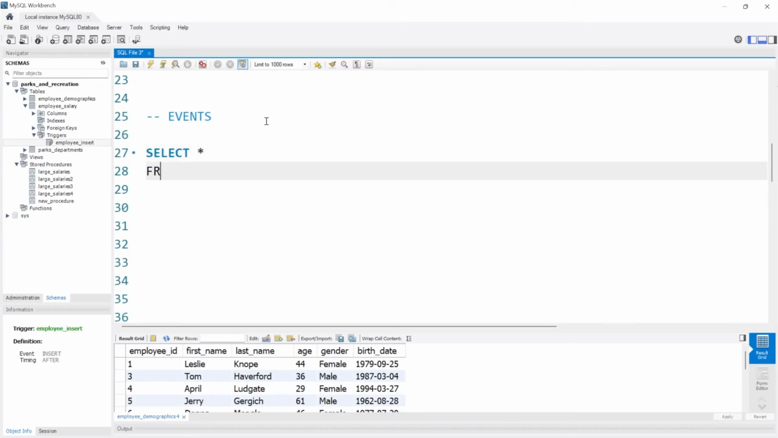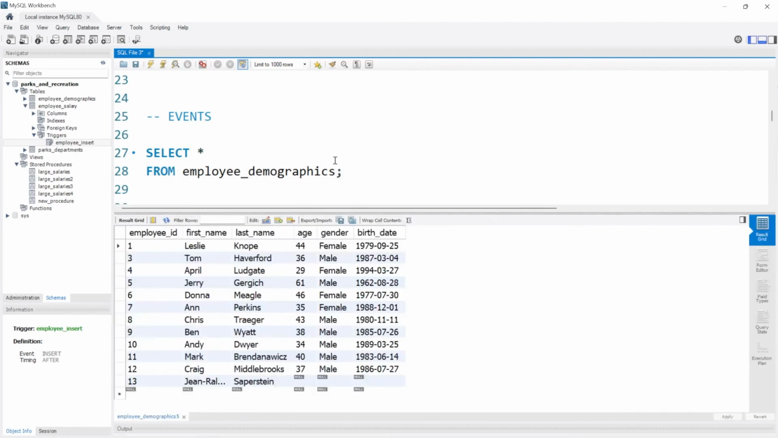We'll select everything from employee demographics, and let's run this and pull this up. So let's say if they are over the age of 60, which unfortunately is Jerry Gergich, I don't make the rules, but if they're over the age of 60, they're going to be automatically retired.